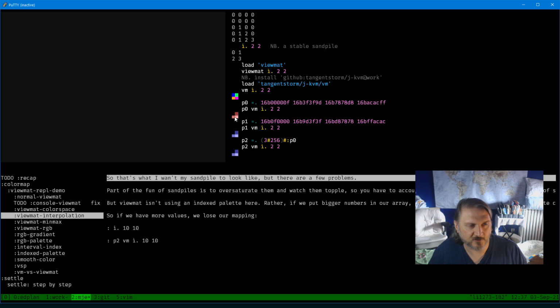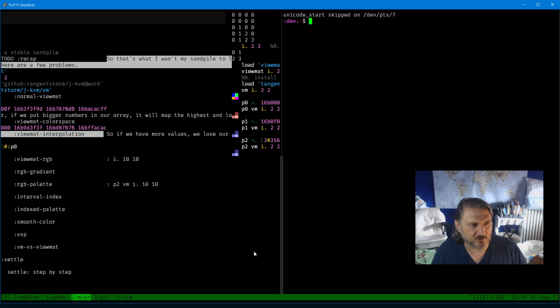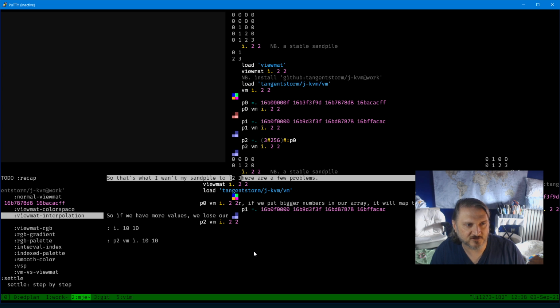There's a Rust program that does this, and it would pop it up in one of these tmux windows. So this is like a windowing system for your console called tmux, and it would pop up a window like this, and it would have the output of the viewmat in there, and then you would close the window and it would be done.